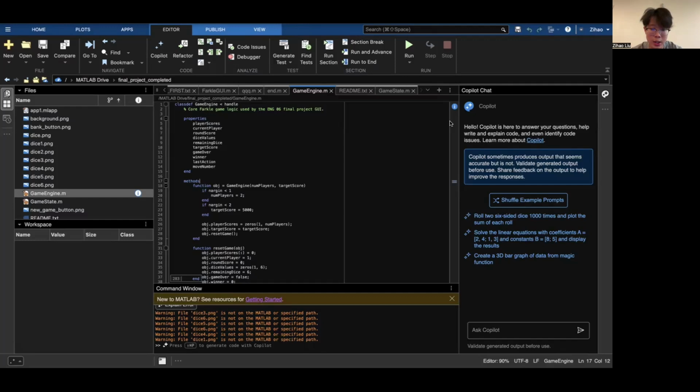And finally, the engine acts as a referee. After every roll, it evaluates the dice. If the score is 0, it triggers a fail, wipes the turn score, and passes the turn. If the player clicks bank, the engine simply updates the total score and checks against the winning condition. And by separating the logic from the App Designer UI, we achieve a very clean and professional structure. And now I want to pass it on to the next member to talk about the visuals and multiplayer.